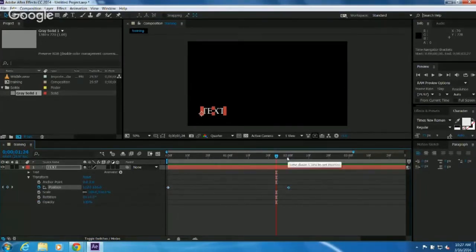Now you're saying it's not moving. Well, obviously it's not moving because we haven't moved it in the first keyframe. So we're going to go back to the first keyframe in the timeline, and then change its position. We're going to make it go left.